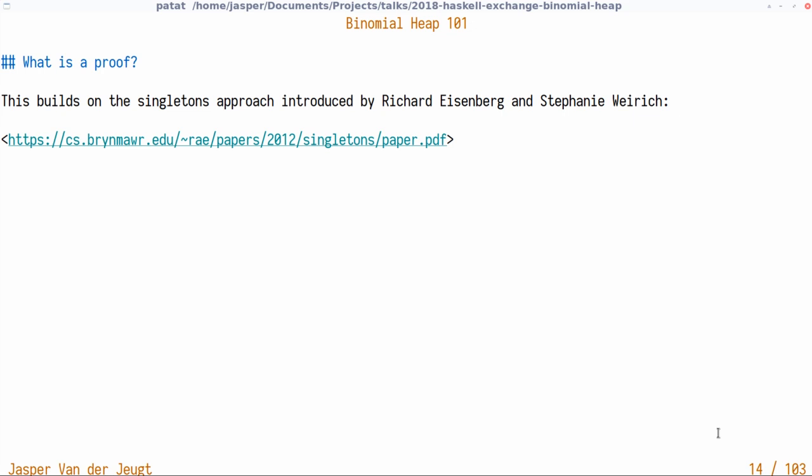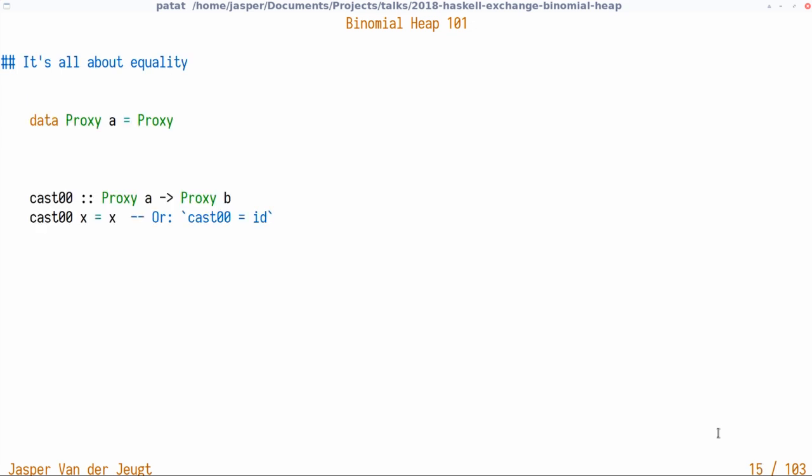And in order to provide a proof, I'm using the singletons approach by Richard Eisenberg and Stephanie Weirich, who I think is also here, and she's going to give a talk today, so I'm really looking forward to that. The gist of it is that doing this dependent types programming in Haskell is all about equality. If I have a simple proxy type, which has a phantom type parameter, GHC doesn't allow me to write this code, moving Proxy A to Proxy B, because X has type Proxy A, so it can't be Proxy B, right? Even though I know that the implementation is the same.